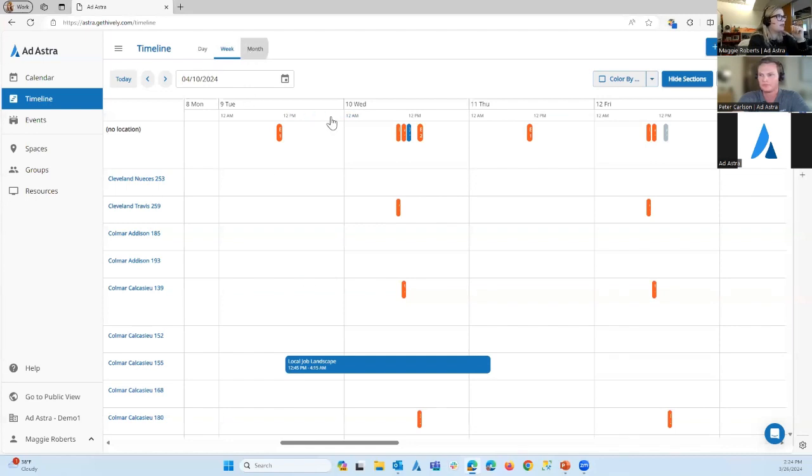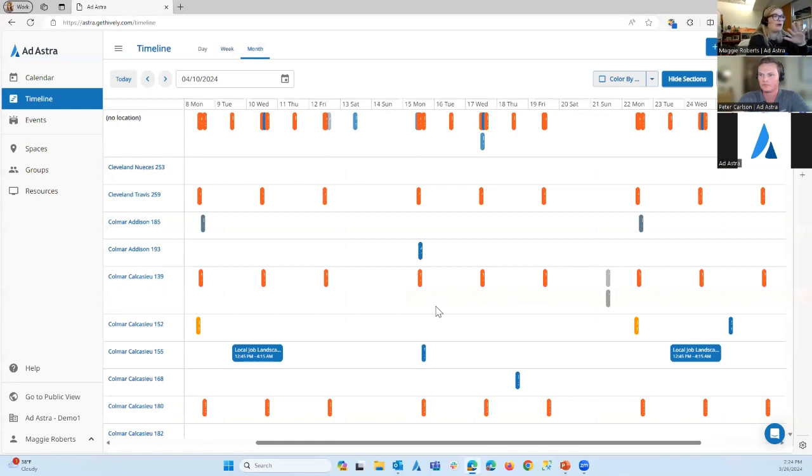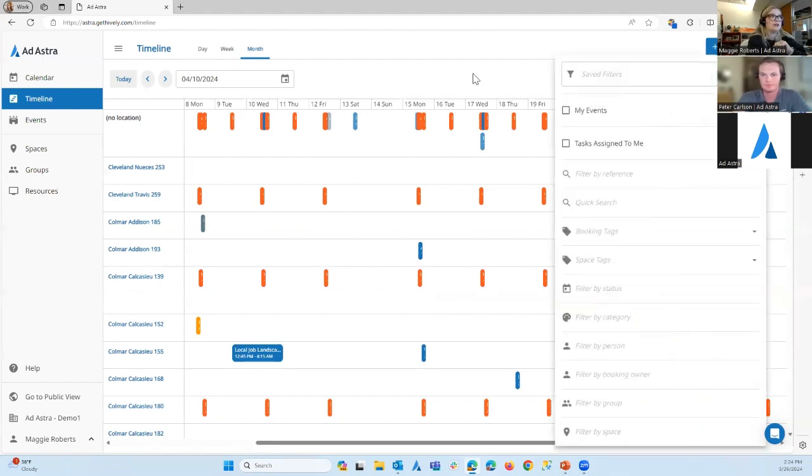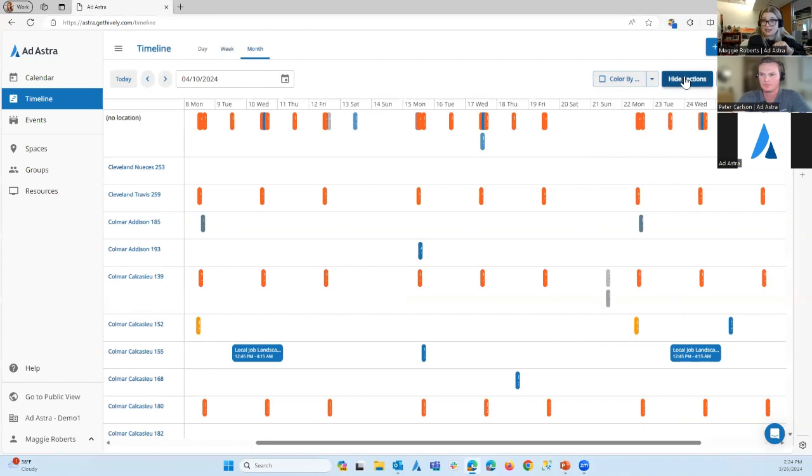And then there's also a month view. The month view shows a lot of information. I know there are event schedulers out there who like views like this, so we have it in there available for you as well, to be able to quickly, at a high level, see there's nothing scheduled in this room from the 9th to the 21st, right? So we can see that information. And then of course you can come in and use that filter here as well. We also still have that hide and show sections button, and we have the color by options too.